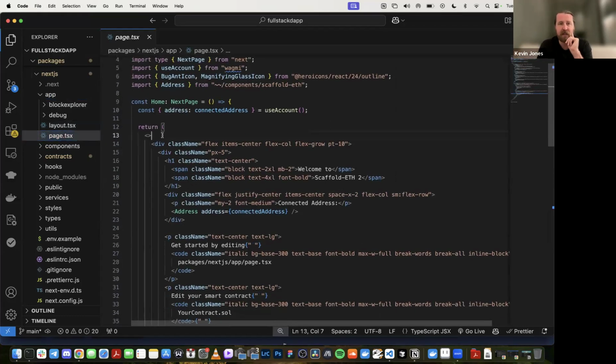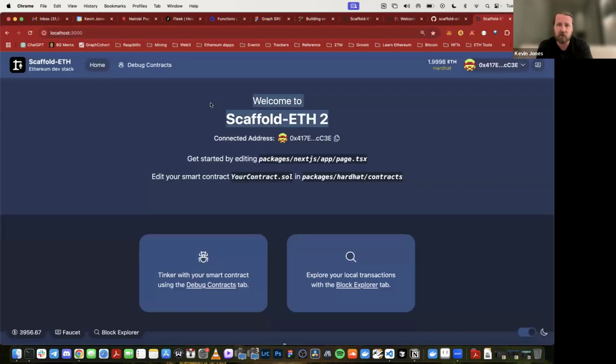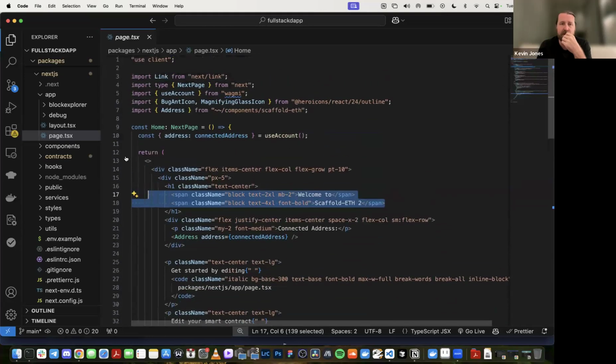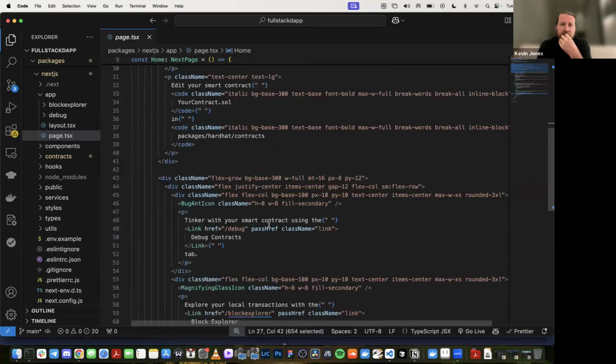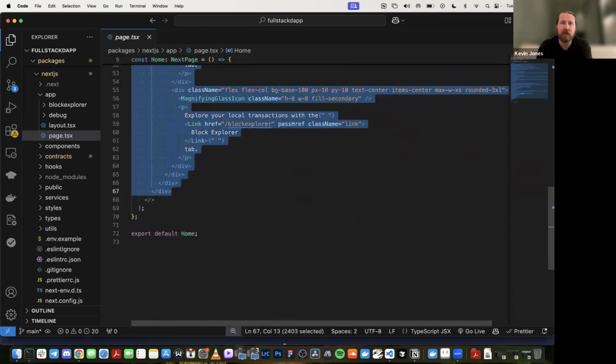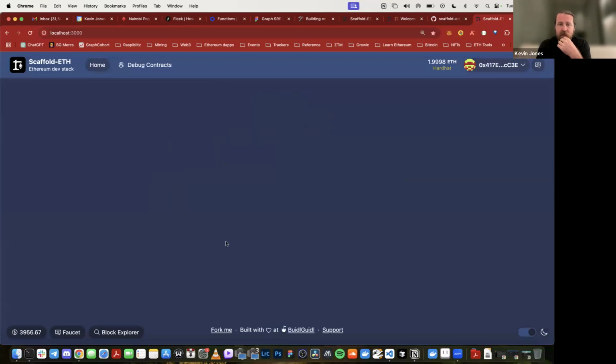And inside here, we have all this code you see here. Welcome to Scaffold-ETH 2, which is exactly what we see here. So what I always like to do is just come in here and rip all this out, because you don't need any of this boilerplate code. So let's just get rid of that and hit save. And then this will all go blank, okay?